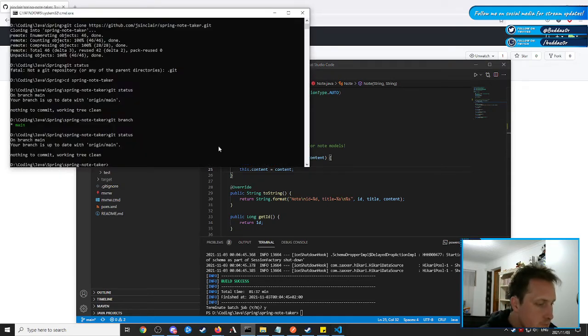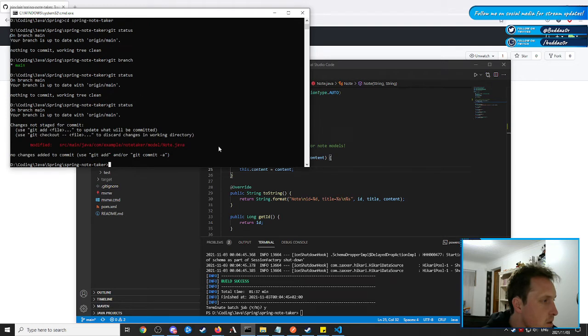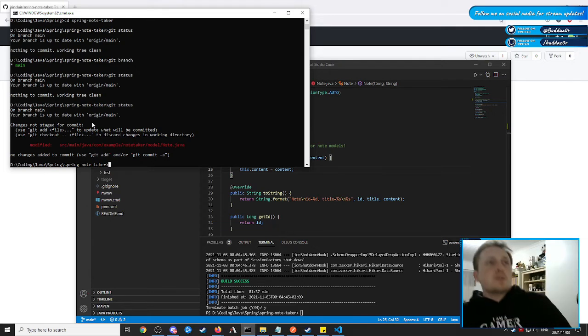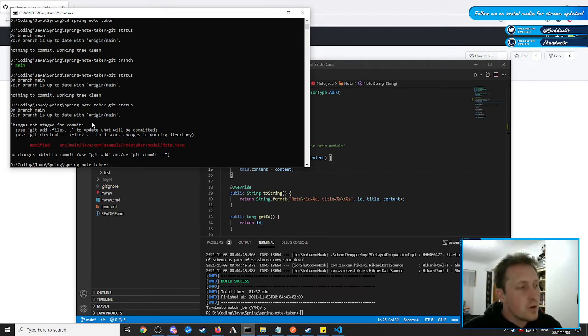So now, if we do a git status, we can see changes not staged for commit. So we made changes to Note.java, and we haven't staged them for committing. What committing means is when you commit files, they are then stored locally as ready to push. And usually what you'll do is you'll commit when code is working, and then maybe at logical intervals you'll push.